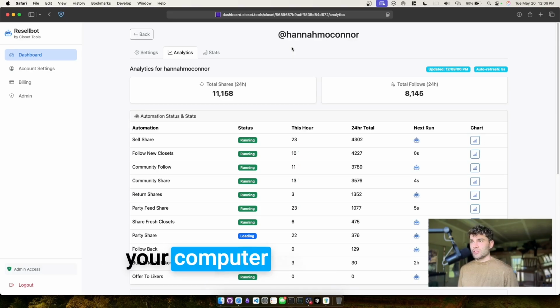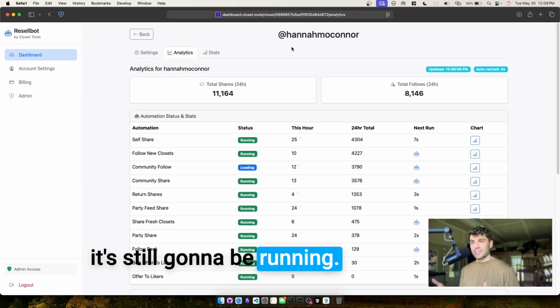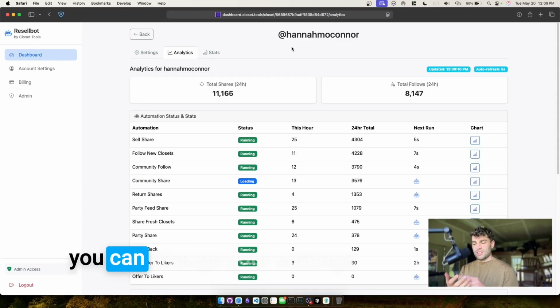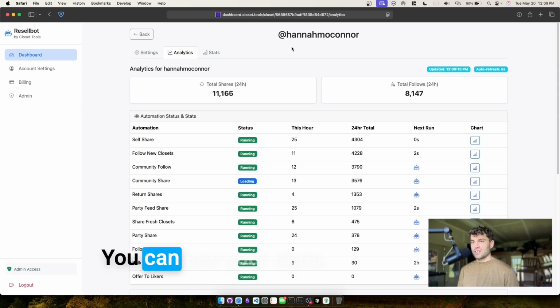You don't have to keep your computer on. If you turn off your browser, if you turn off your computer, it's still going to be running. And that's the beauty of it. It also looks great on your phone. You don't have to manage it on a computer. You can pull up your phone, you can change your settings, you can see what automations have been running, your analytics, you can see your stats.